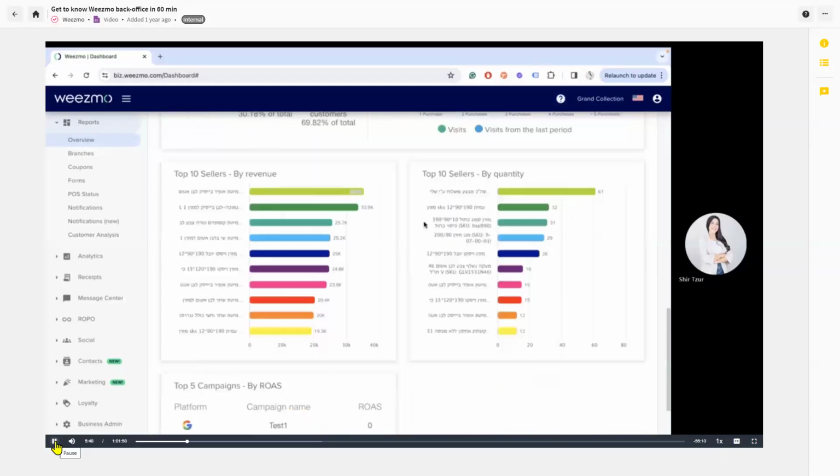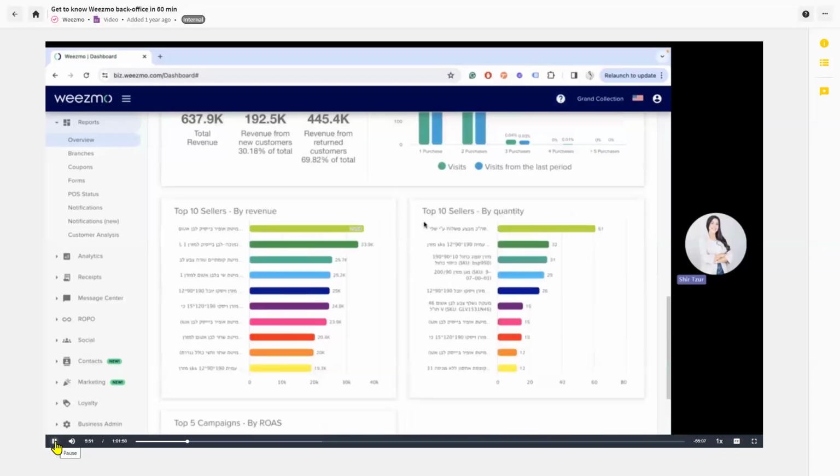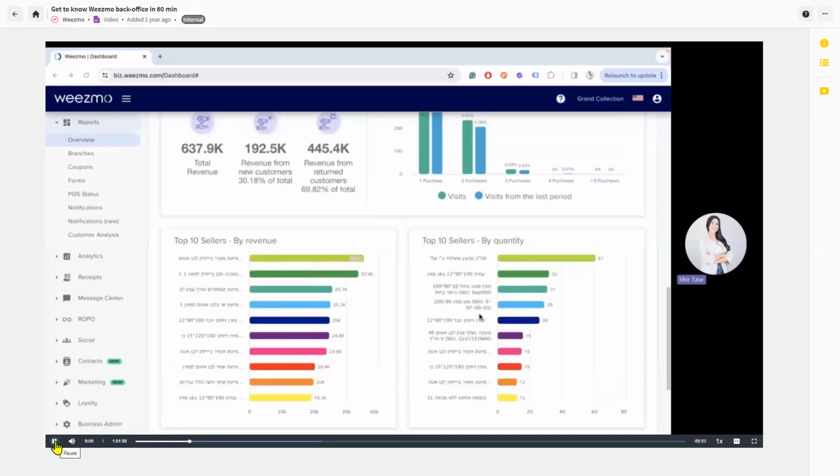We are coming to the end of this page, and what else can we see here? Our top sellers by revenue and by quantity. We have all the sold items, and we can see them by what will be relevant for us, which will be revenue or quantity. So this is just the main KPIs and some overview about the business.